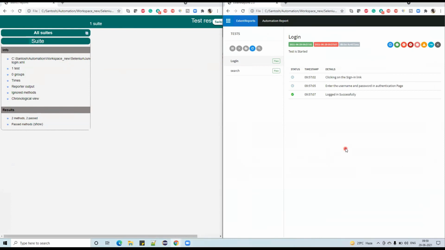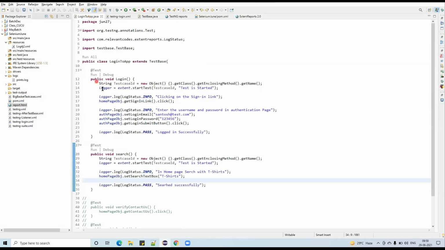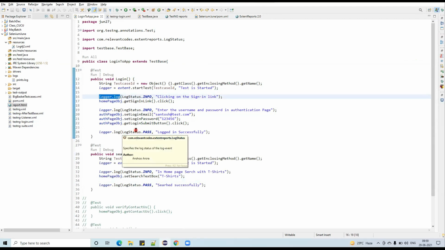But to get the extent report, we need to add some lines of code. How many lines have I added? Something around 10 lines I have added in the test base. And also I have added this information. If you are using the old TestNG report, instead of using logger.log, you have to use System.out.println.